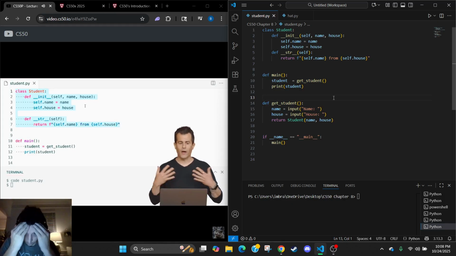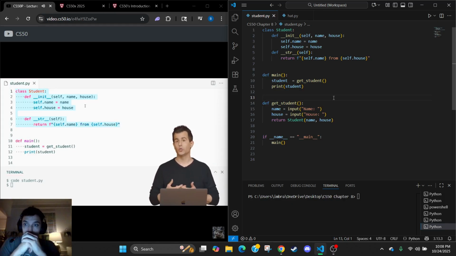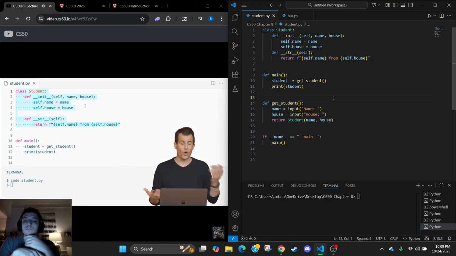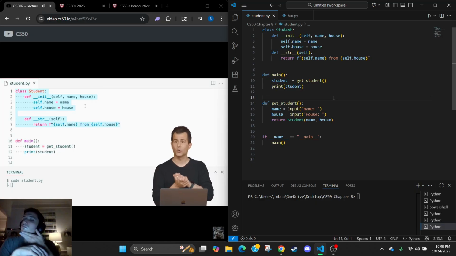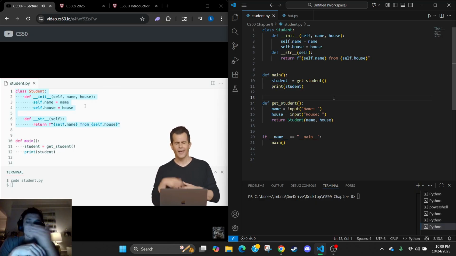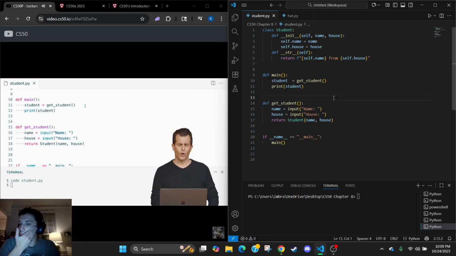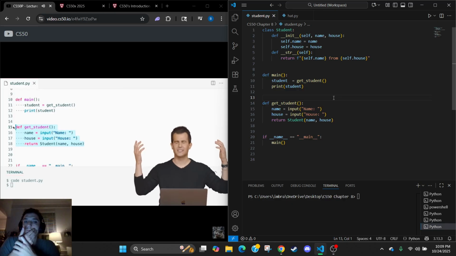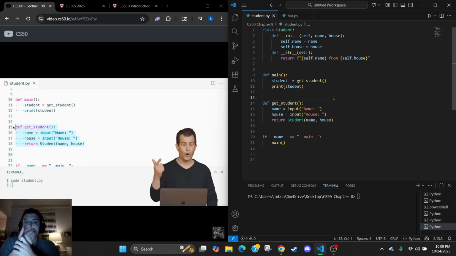That is to say, if I have functionality and data related to a student, you, the programmer, my colleague, would assume that it's all bundled up, encapsulated, so to speak, inside of the student class. And yet if you scroll down further, what is this? There's a function called getStudent that just exists elsewhere in this file that prompts the user for a name, prompts the user for a house, creates the student object, and then returns it.